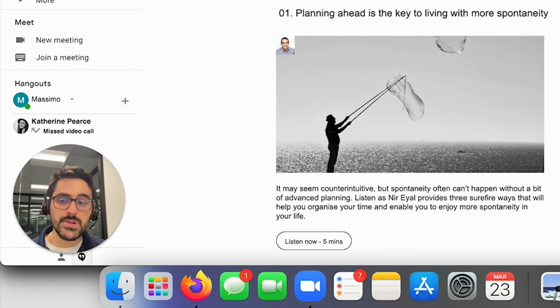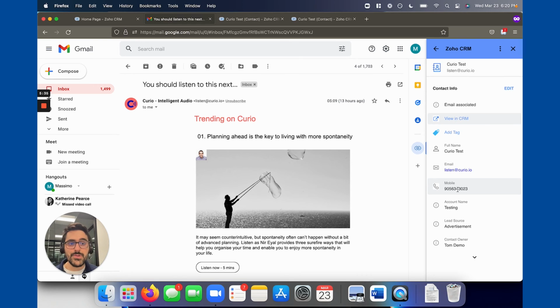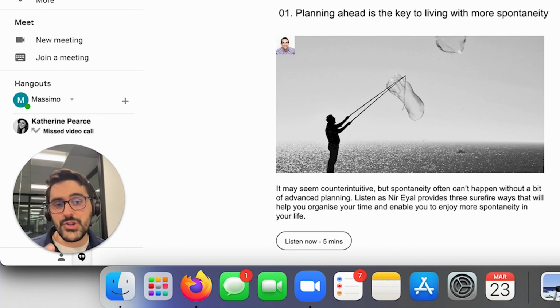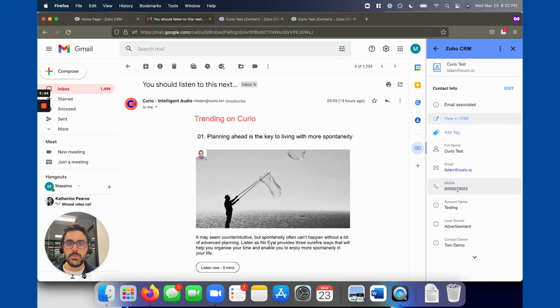I'd encourage you to install this application. You can get a ton of use out of it. Just as an FYI, this application also exists for Office 365, very similar. Zoho Mail, very similar, but Gmail is definitely one of the more popular ones.